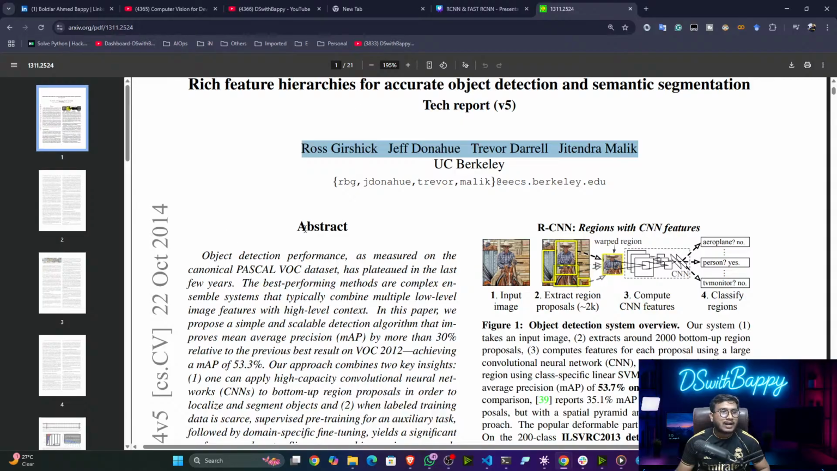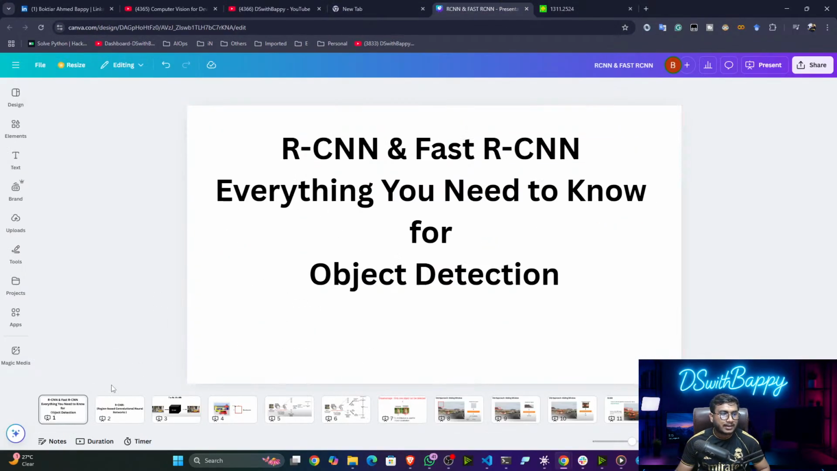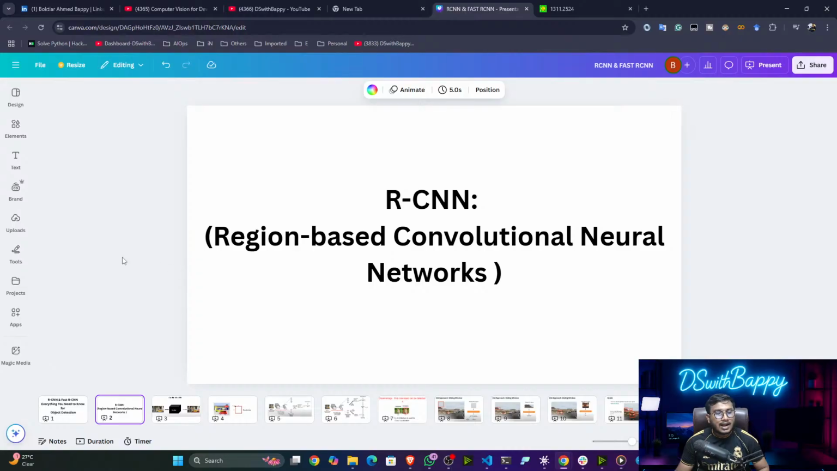Now what is the full form of RCNN, guys? Let's try to understand. RCNN stands for region based convolutional neural network. It's a convolutional neural network, and on top of that, they have created another branch.